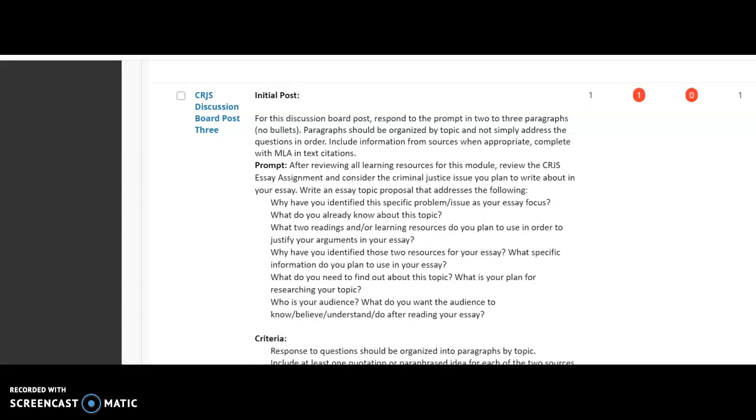For this initial post, I would like you to respond to the prompt in 2 to 3 paragraphs. Please, no bullet points. Please organize your paragraphs by topic and not simply addressing the questions in order. Include information from sources when appropriate, complete with MLA in-text citation.